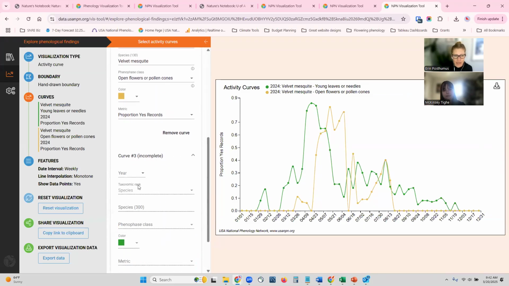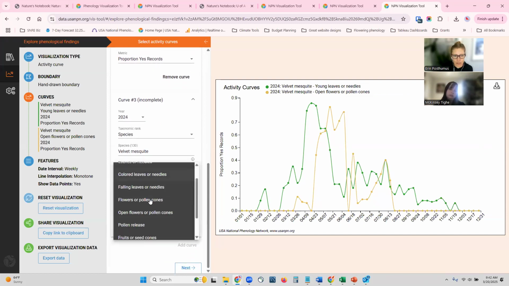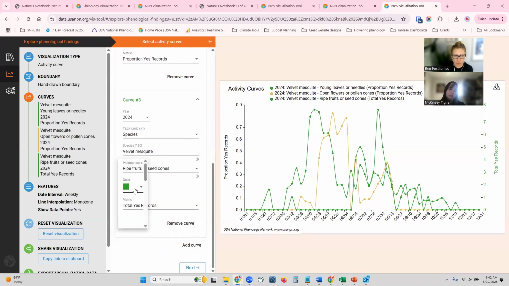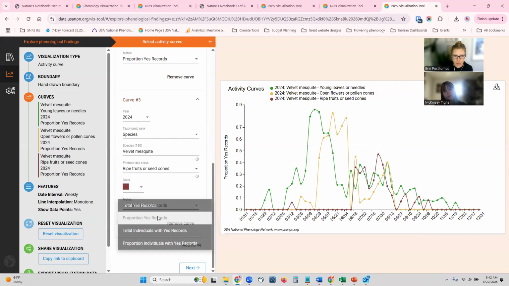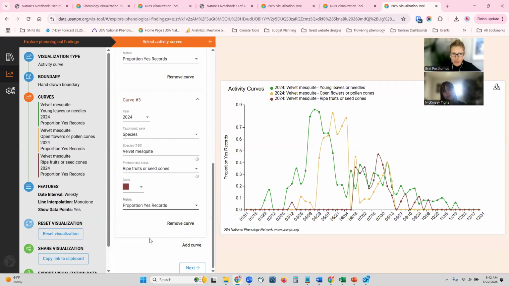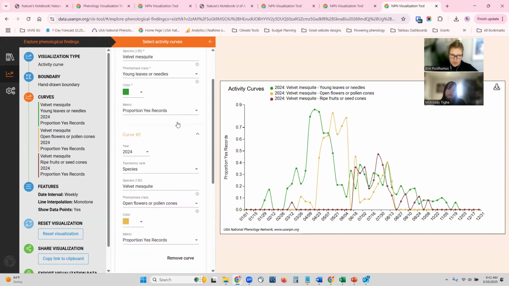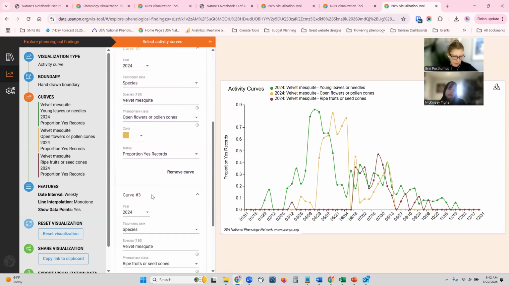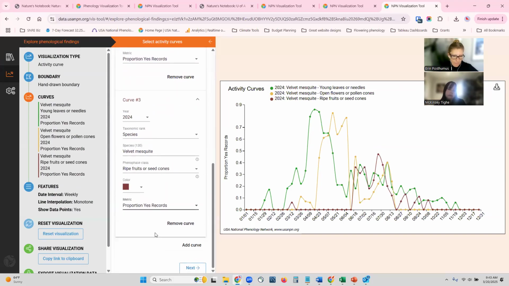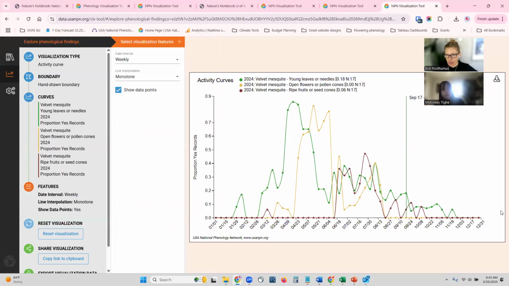Then I'm going to add my last curve for my fruits, my mesquite pods as well. All the way down to ripe fruits. I'm going to change that to a different color, and make sure I change that to proportion of yes. So I basically did the same phenophases as I was showing on the calendar, copying the metric that I have for all of them as proportion of yes records. And now that actually automatically loaded.